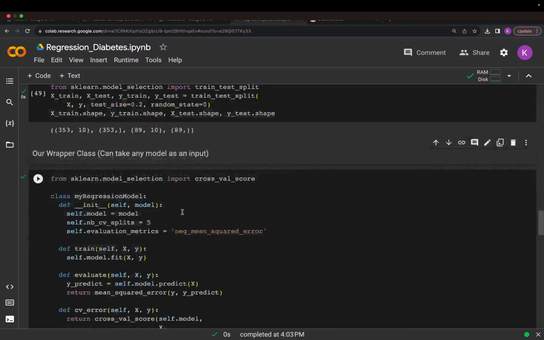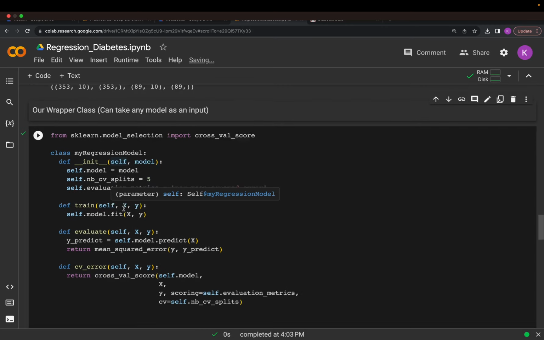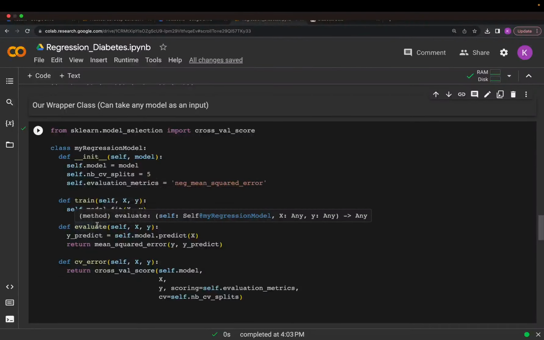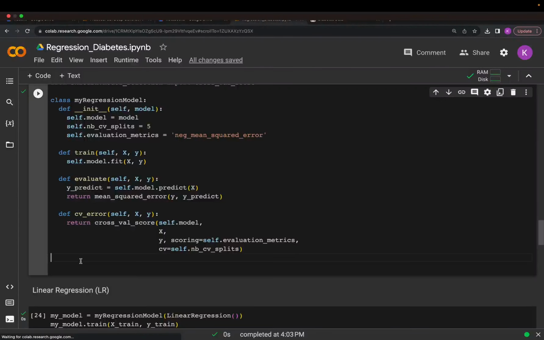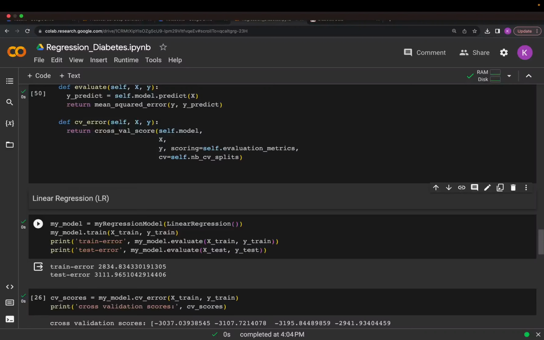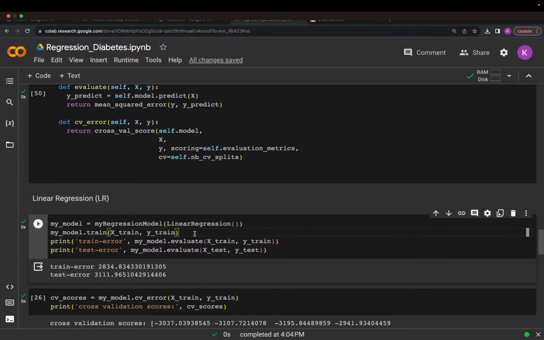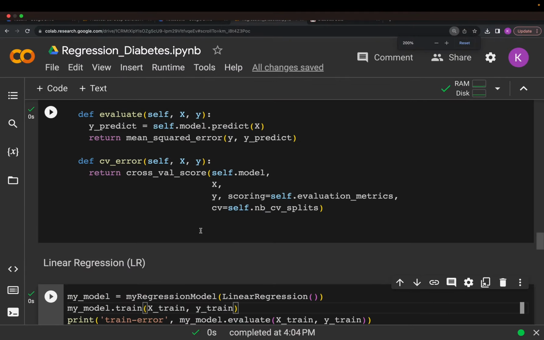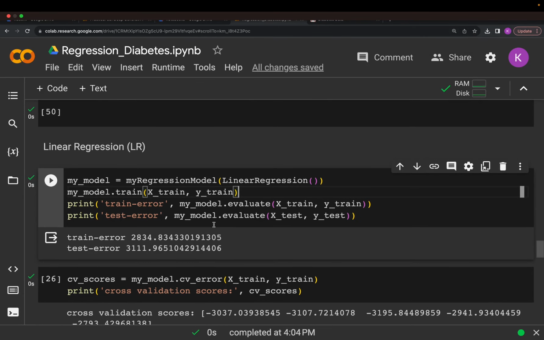So here I am writing a wrapper class, my regression model. The whole idea is that if I want to parameterize by a specific model and instantiate this class, I want to iterate. So here, let's run this. Again, this is a wrapper class to iterate over experiments by instantiating different models. Here I am instantiating my regression model, and I'm parameterizing the linear regression model as my parameter, just the model that we used in our last experiment, okay?